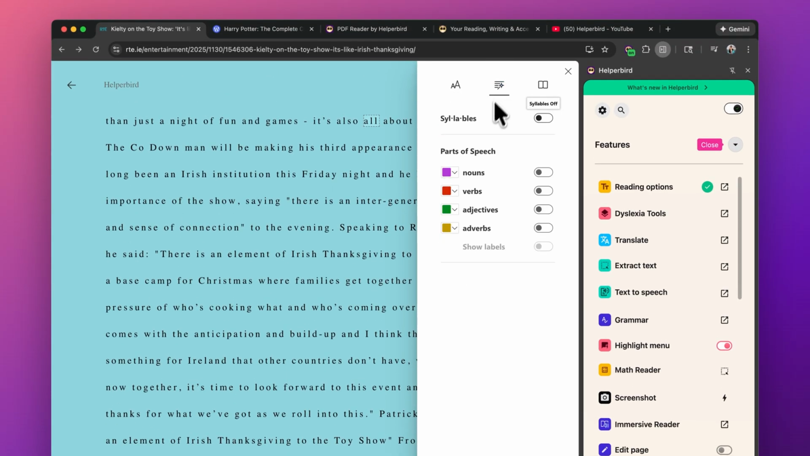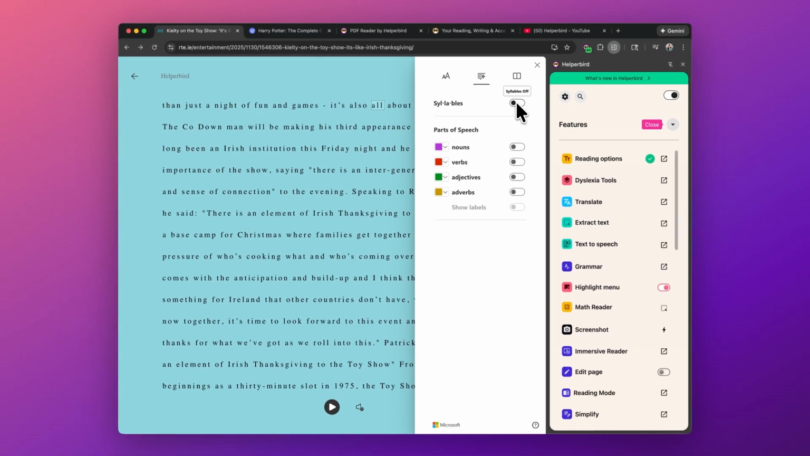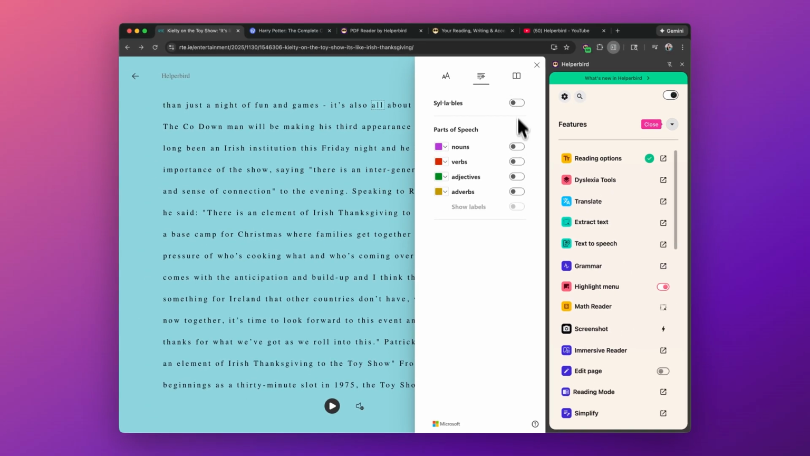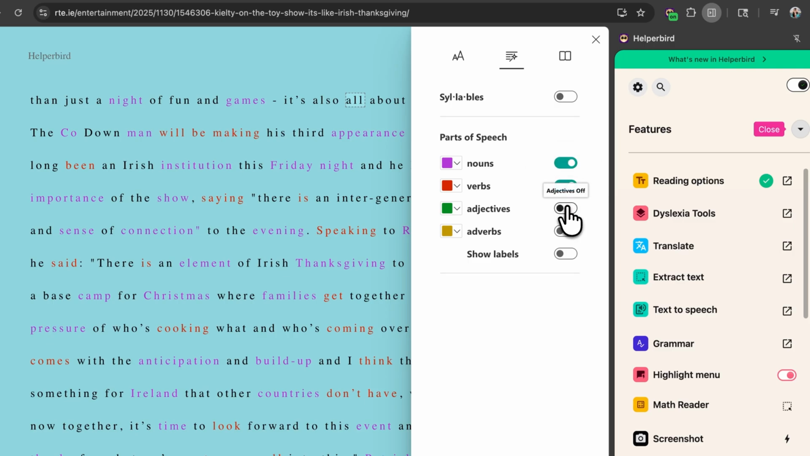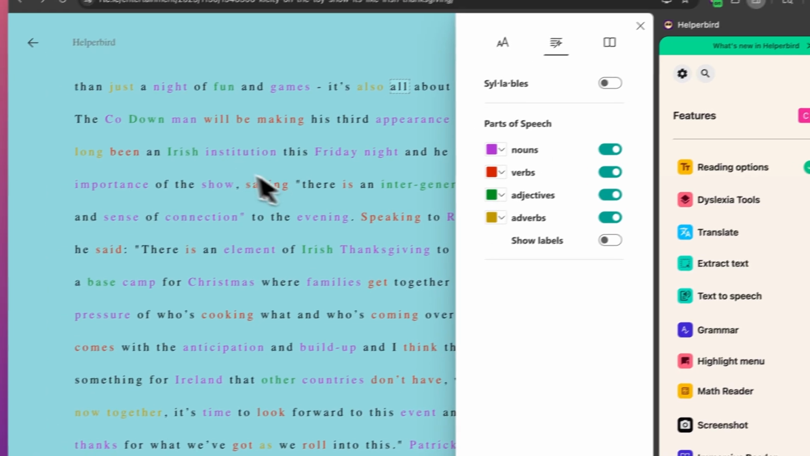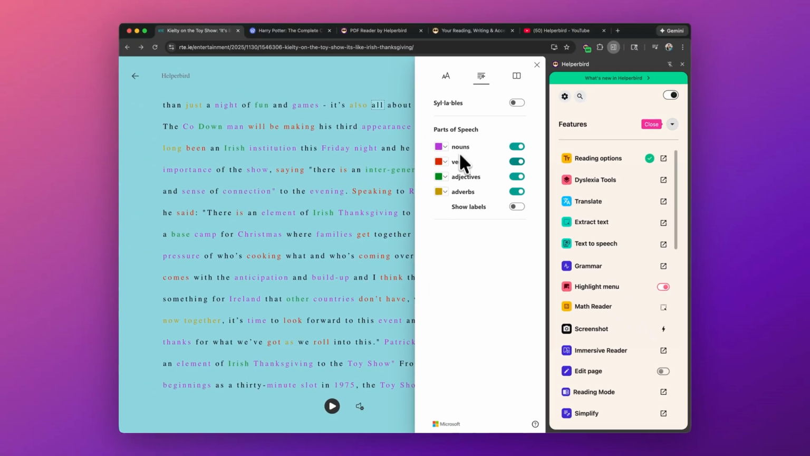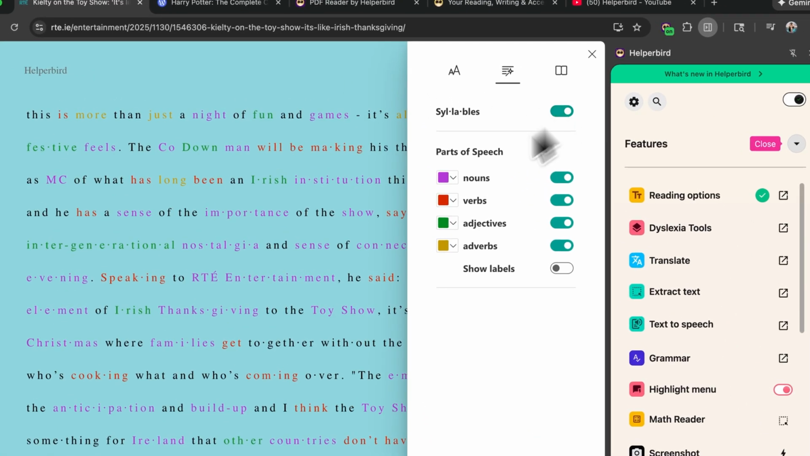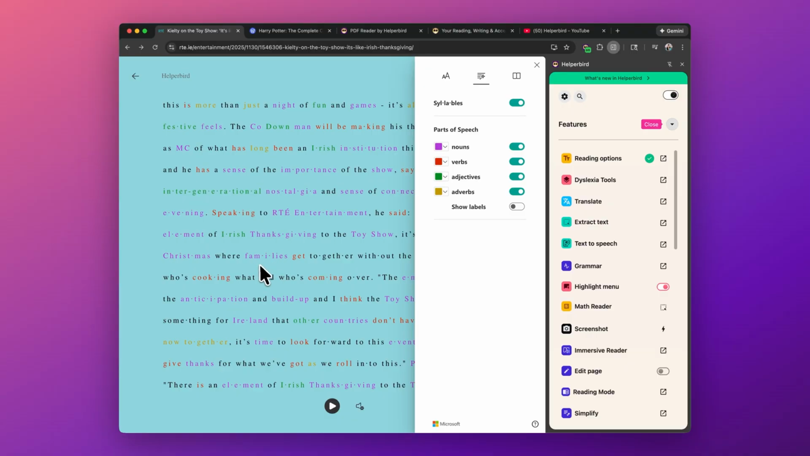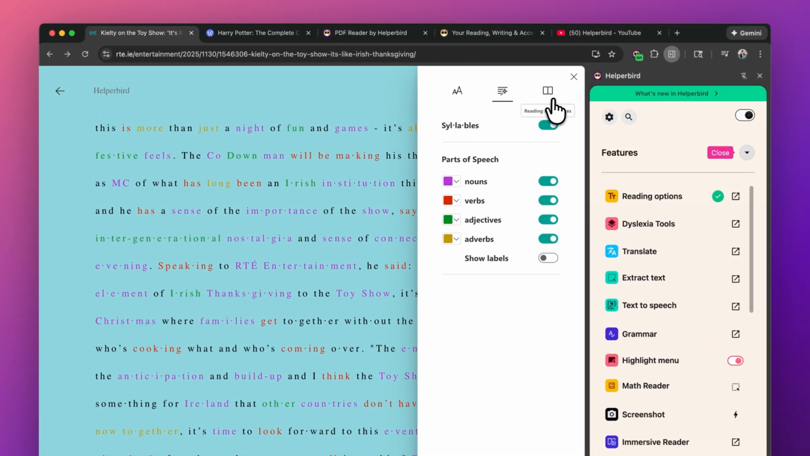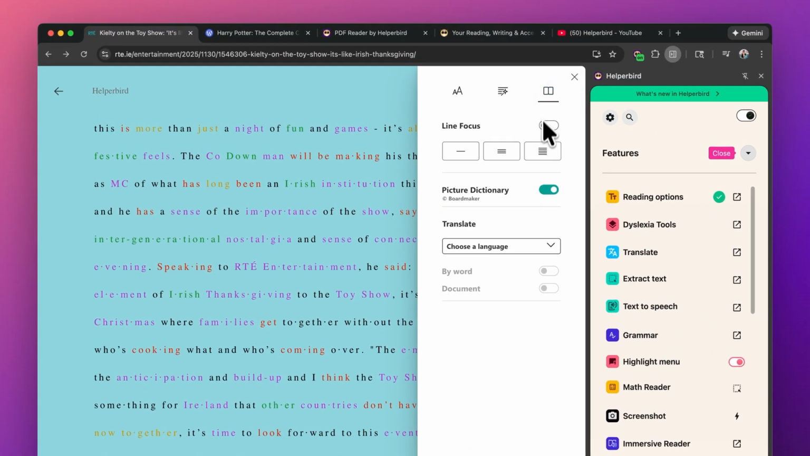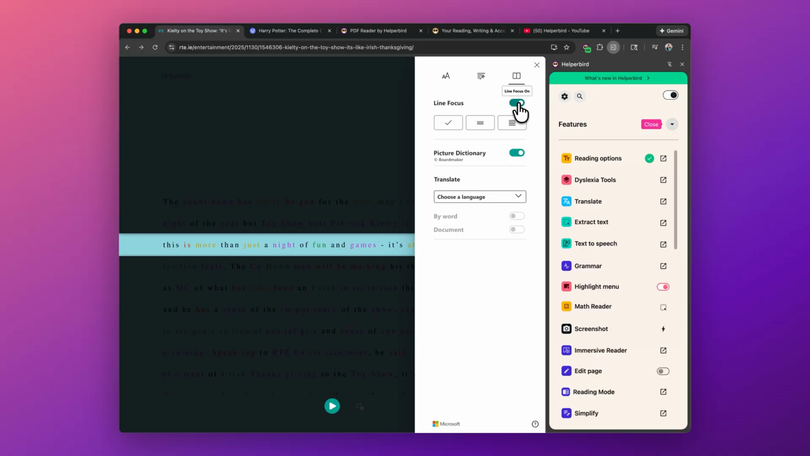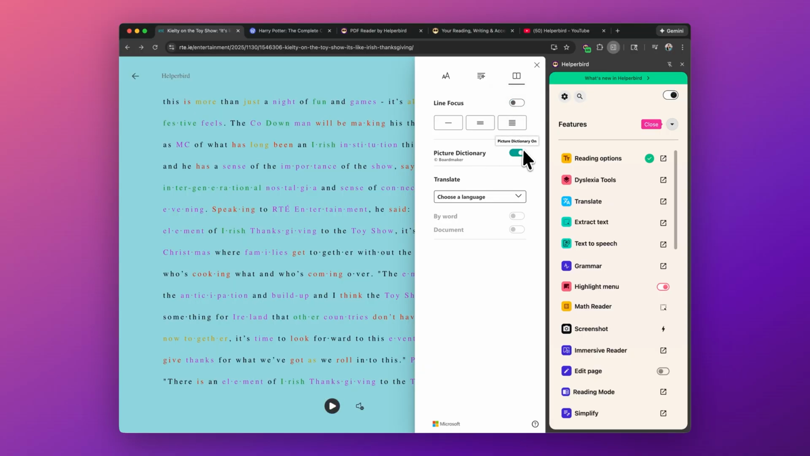Under grammar options, you can turn on, using these toggles, different parts of speech, and they are highlighted in a different color, like nouns, verbs, adjectives, and adverbs. You could also break words up by syllables by toggling that on. So a word like families, you see, is broken up by fam-a-lies. Next, your reading preferences menu can enable a line focus on or off, as well as turn picture dictionary on or off.